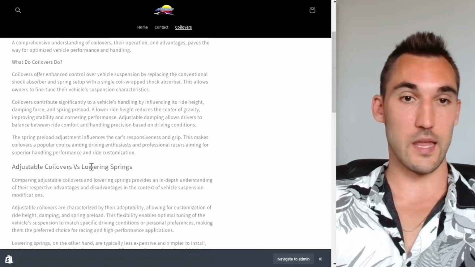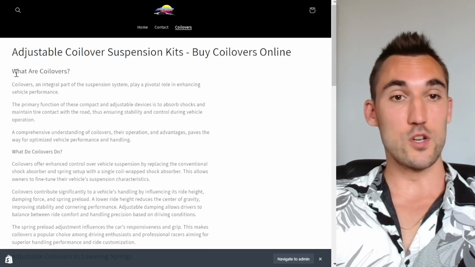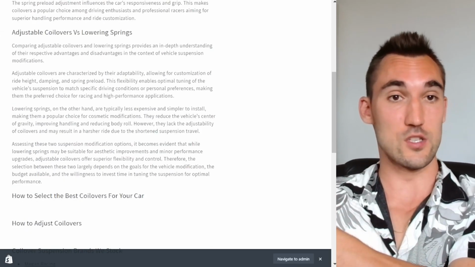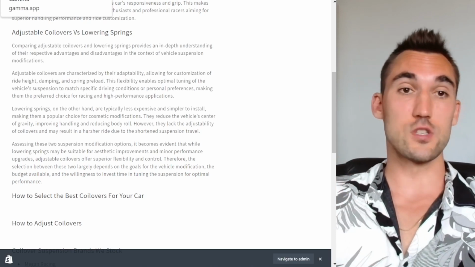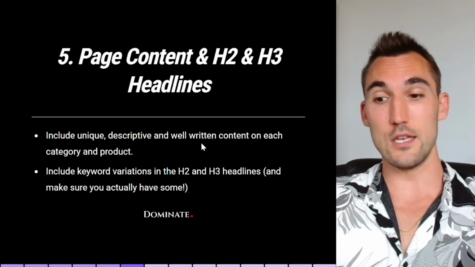I've got all this content with H2 and H3 headlines in the description here, or in the content, which has all these variations of these keywords. So this page is likely to rank for those keywords. So you want to make sure that you do that and make sure it's relevant on every collection or category page and every product. Make sure they're unique and you've optimized the content.